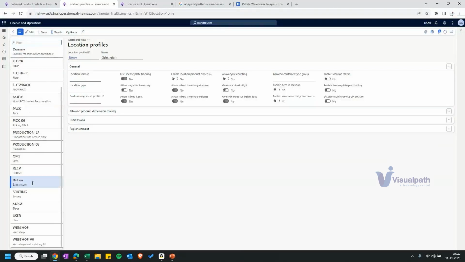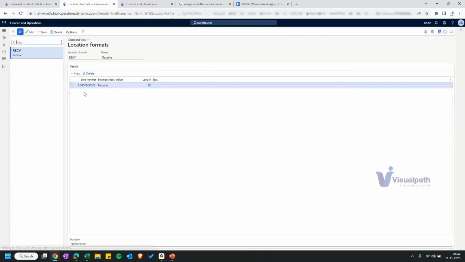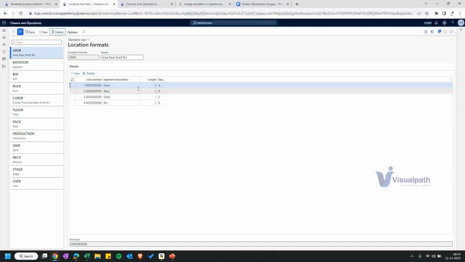They name this as receiving. Let's take this as the inbound dock. When we are creating in bulk, how do we want to have the location naming convention? For that, we use this format option. If you see, it's just a 10, the character should be 10, and while using the wizard, the system will create locations for the inbound dock with 10 characters.